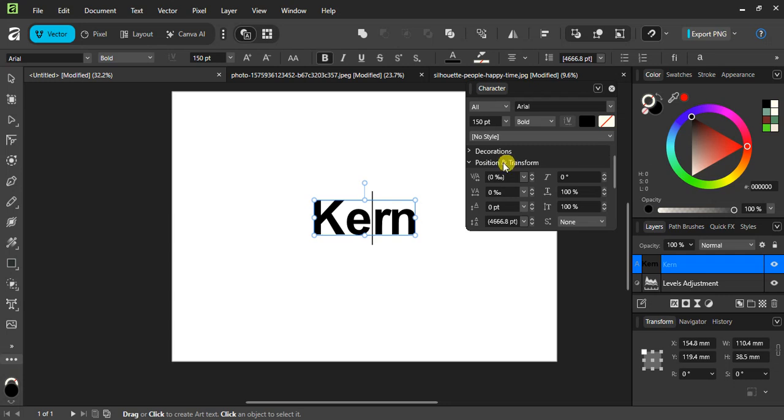Inside the Character panel, look for the section labeled Position and Transform. Here you'll find the kerning control. If you see a value of 0 or something marked as automatic, that's the default spacing the font provides. To refine it, enter a small negative value to tighten the space between the two letters, or a small positive value to open it up.